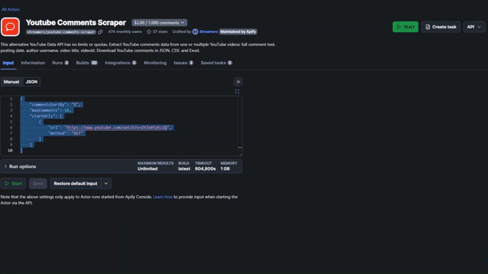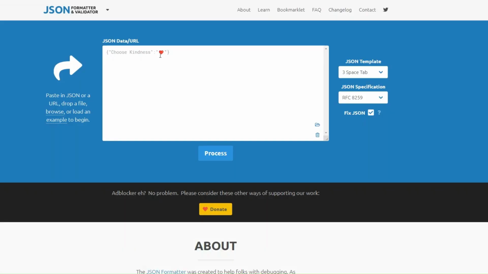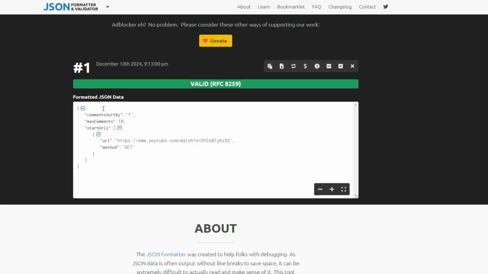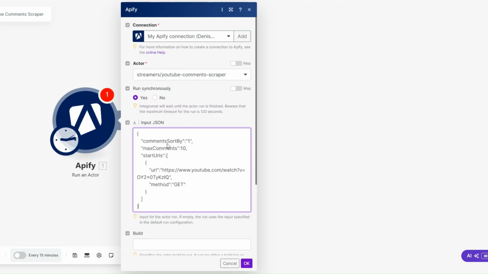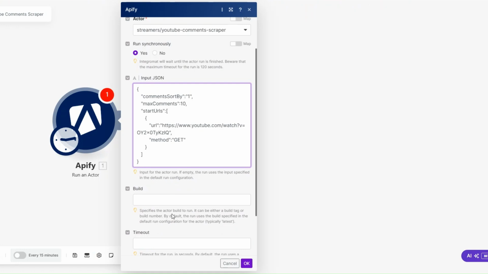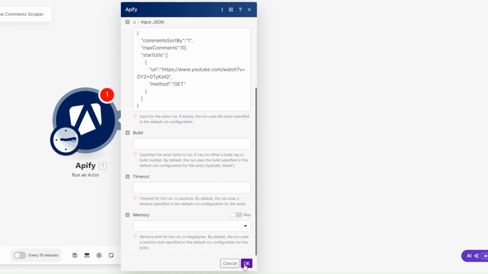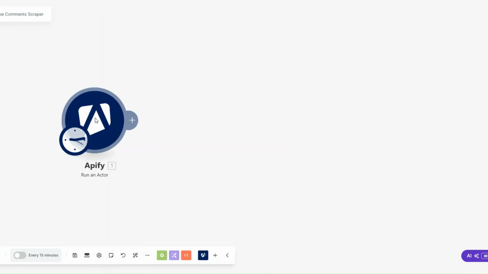and then before we paste it on Make, I'll paste it on a JSON formatter to format our JSON. Now to format the JSON, I'll click on Process. Then after our JSON has been formatted, I'll copy it, and then on Make, I'll paste our JSON right here, and then I'll leave everything as is, and then click on OK. So with this module, we are scraping comments. So I'll rename it to Comments Scraper.